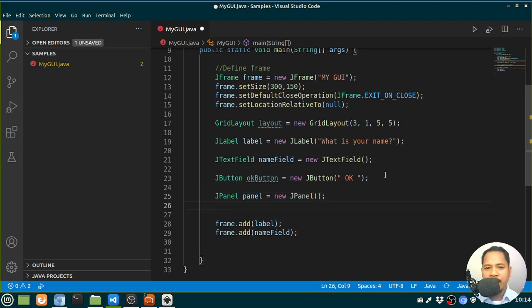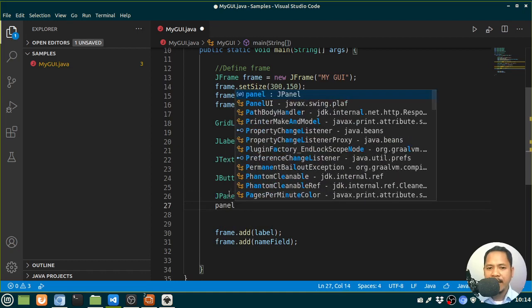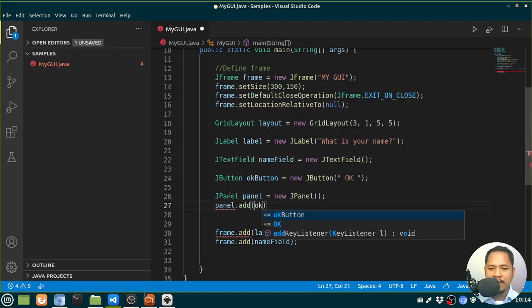And again, the default layout of a panel is flow layout. On the other hand, the default layout of the frame, of the JFrame, is border layout. So let's import also the panel. And once we have our panel created, we can now add the button into the panel, just like that.